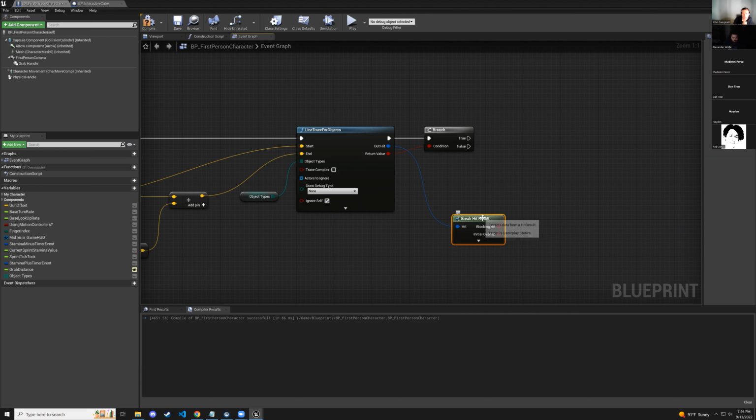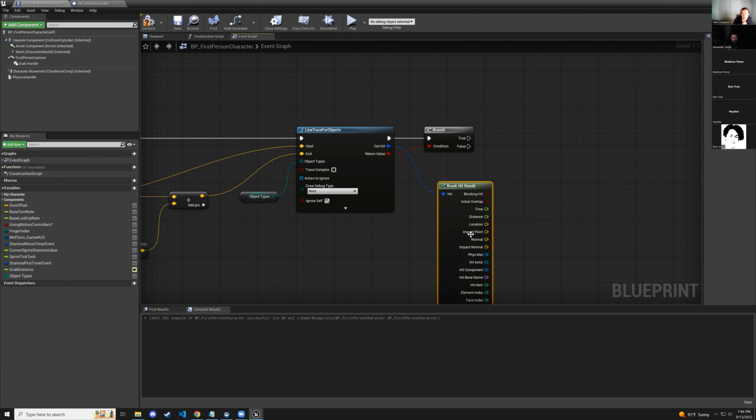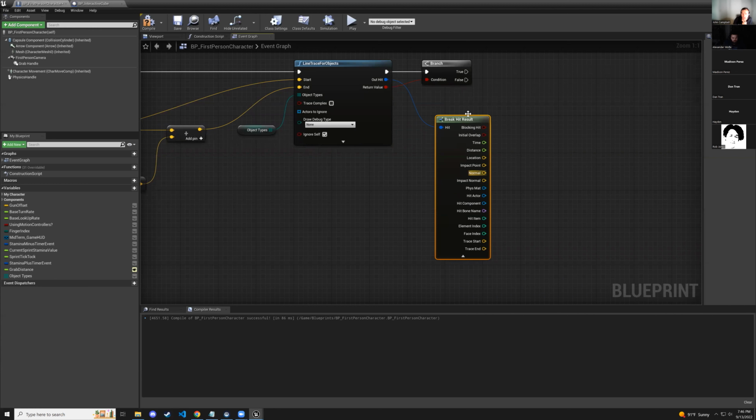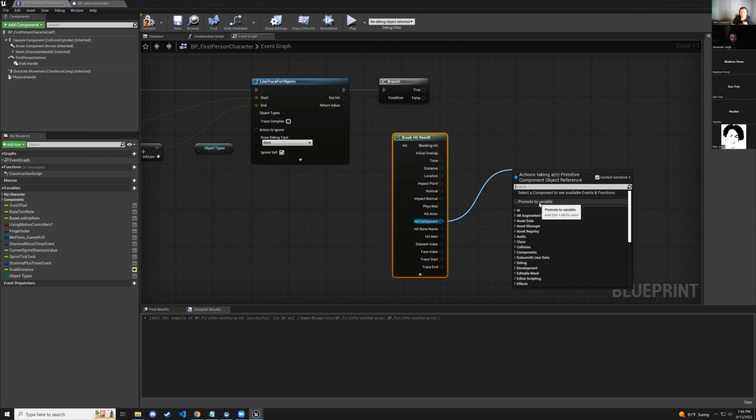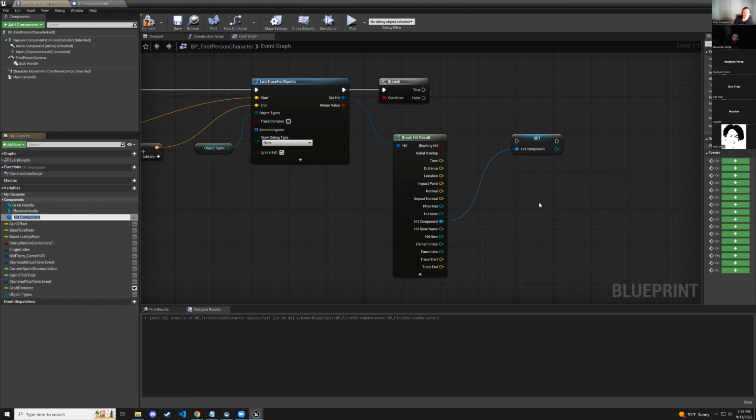All right, and I'm gonna click on this little arrow to expand out our break hit result. And you can see there's a lot of different things that we can get from that physics body interactive cube that we hit, and we can do things with it, okay? But what we want is to get the hit component itself. So we're gonna drag out from that and promote this to a variable so that it's a reference so we can do things with later, okay?